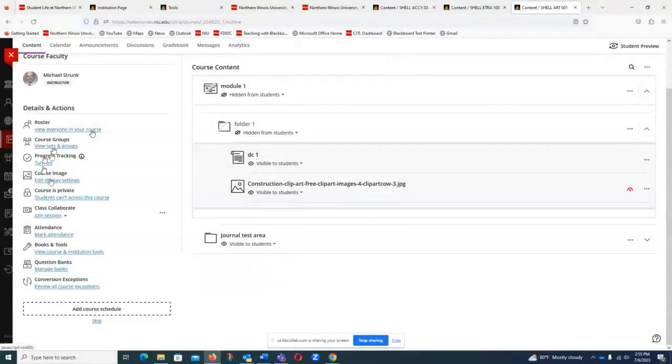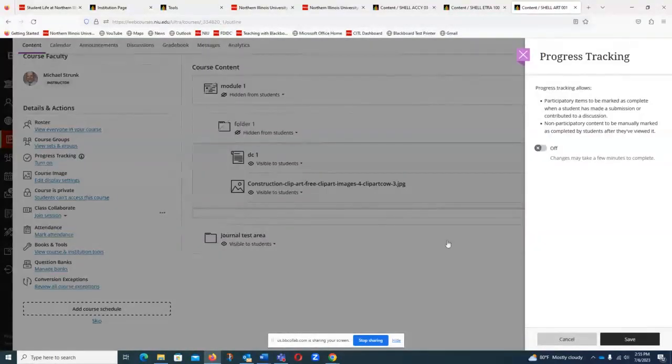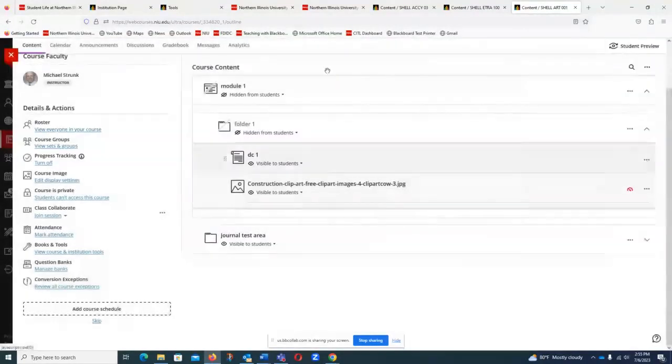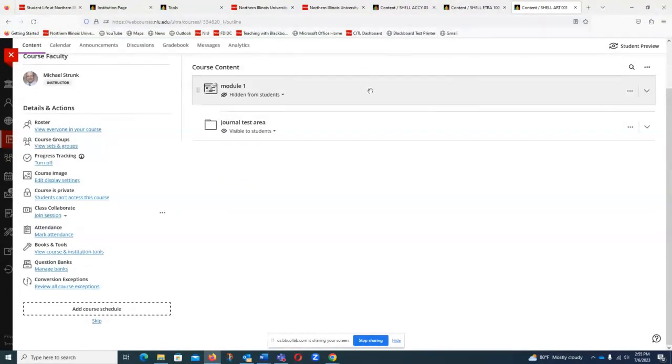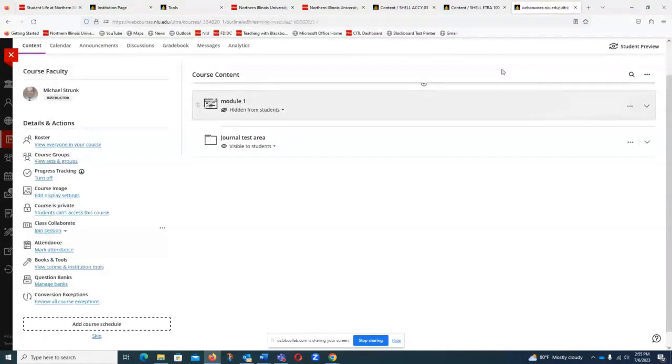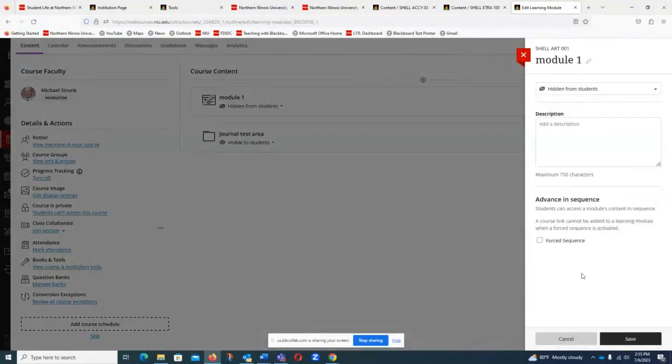Oh, it's right here. So if I have this progress tracking feature, if I turn this on, this allows students to track their progress, and it will also create the data for you. So you can then go in. If you want them to go through the items in sequence, you'll have to go into your module, and I believe it is right here. Yeah, and then you'll force the sequence.